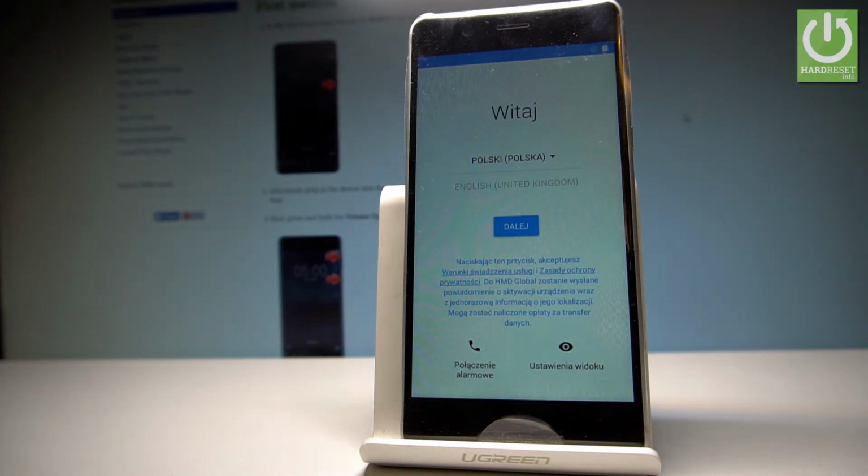And the welcome panel just pops up, and as you can see, there is no pattern or a password protection, so you can easily start to activate your device.